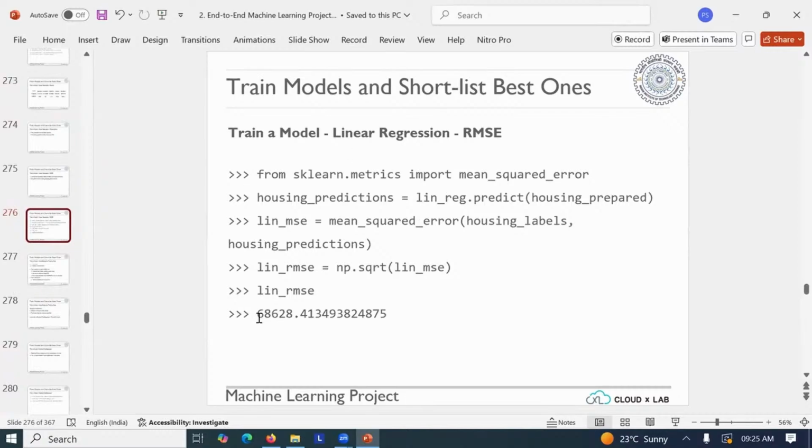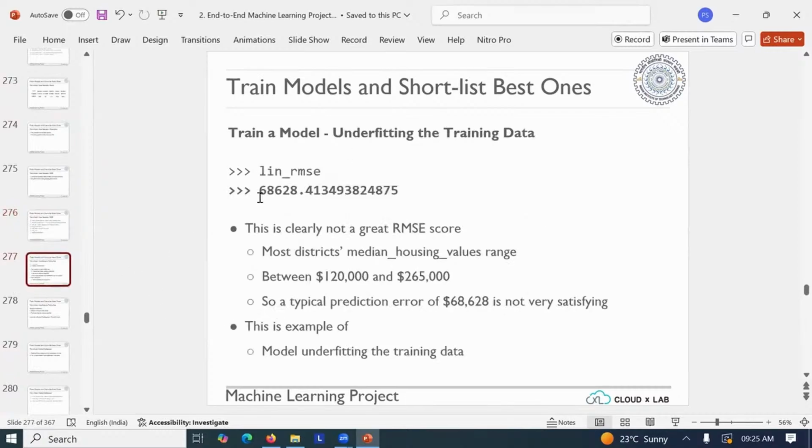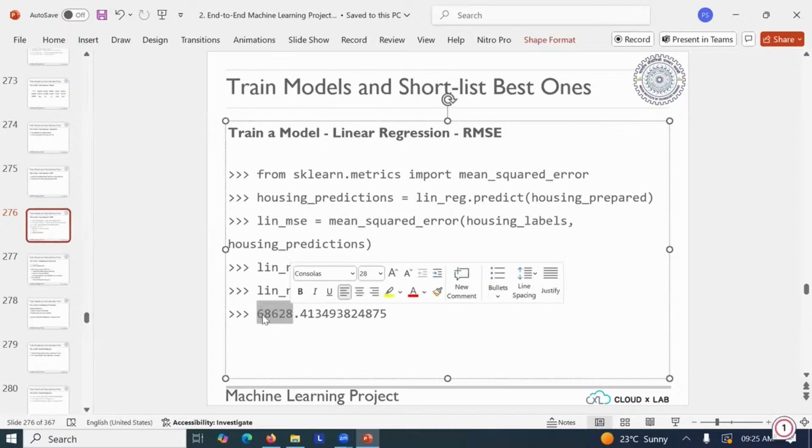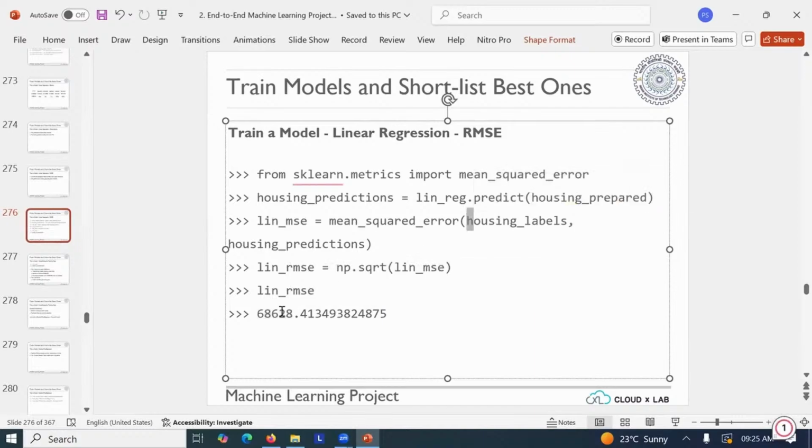So here we are getting 68628 error, this root mean square error over complete training data, right? If you use complete training data, this is the error that we are getting in linear regression. So this error is not on the validation data, because we have not divided training data into two parts, training and validation.